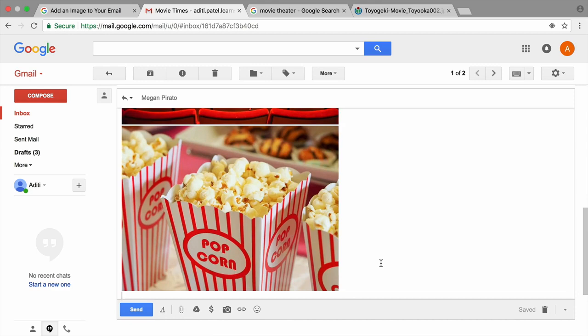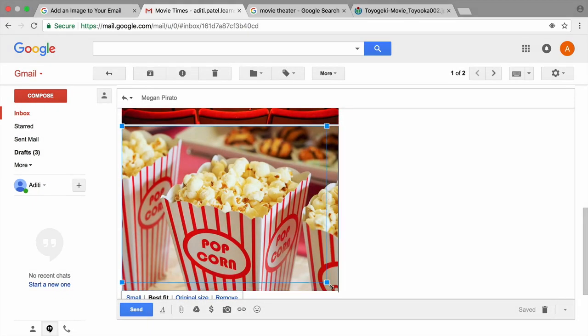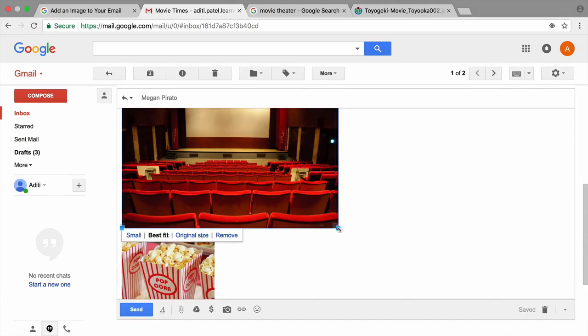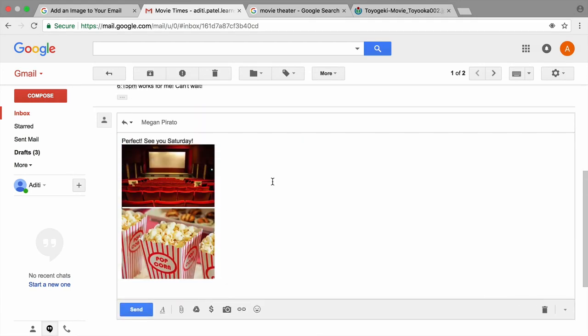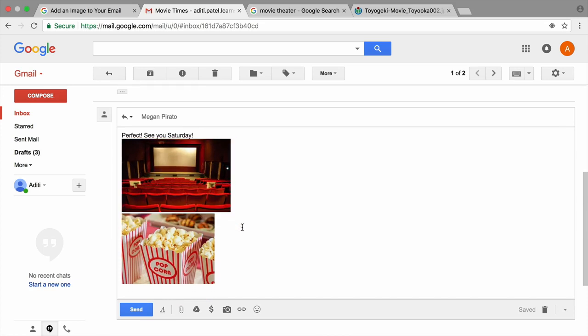To resize the photo, use your mouse to click on the outer corner of the image. Click and hold the mouse button down. Now, drag the image. The image gets smaller or larger. You can easily remove images too.